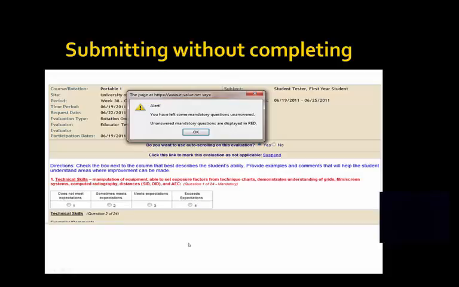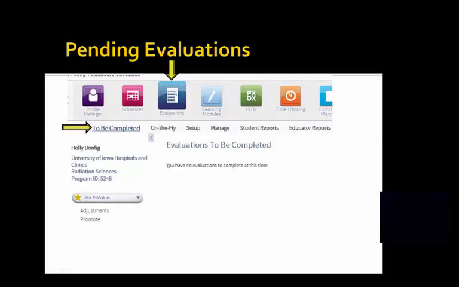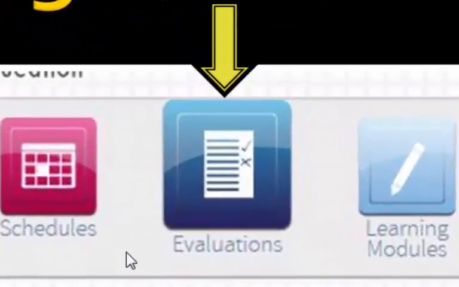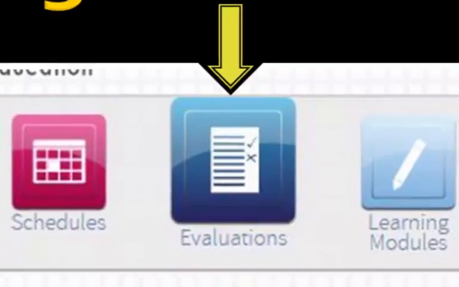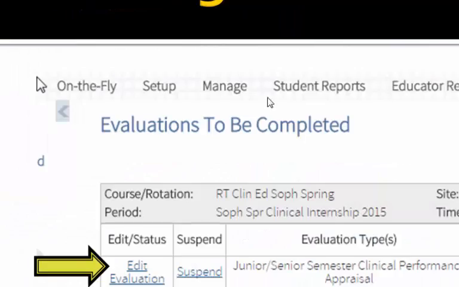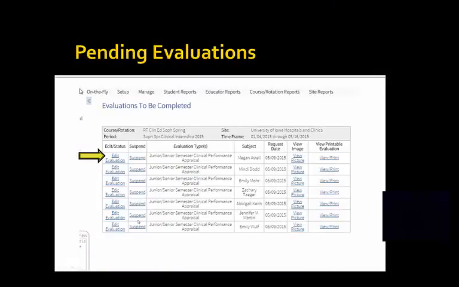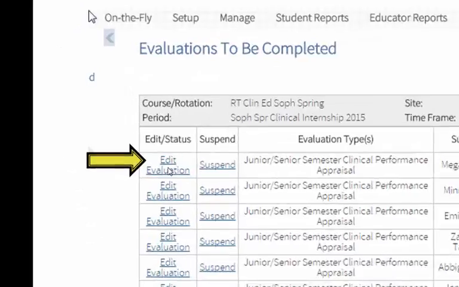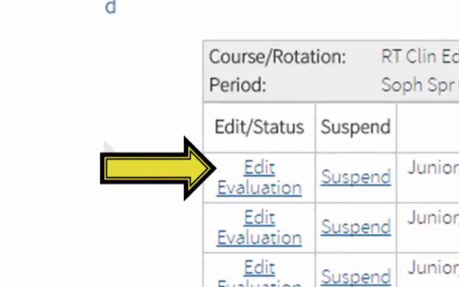There's another way to find your evaluations if you lose your email or you can't use the hyperlink in the email. If you log into eValue, you can simply click on the blue Evaluations tile, submenu to be completed, and it'll bring you to a list of evaluations that you have pending. If you would like to fill out the evaluation, you can simply click on Edit Evaluation, and it will open up the screen to the evaluation that we saw before.